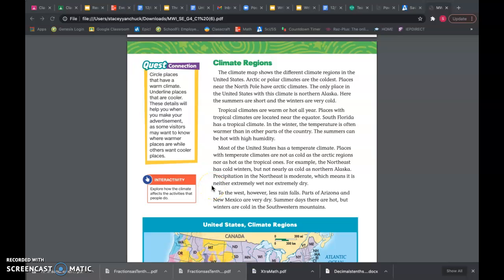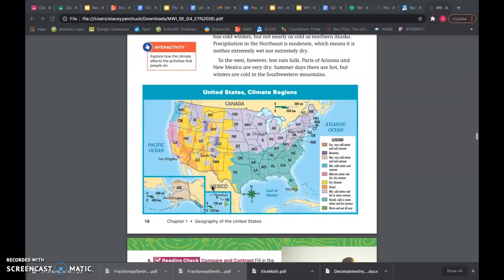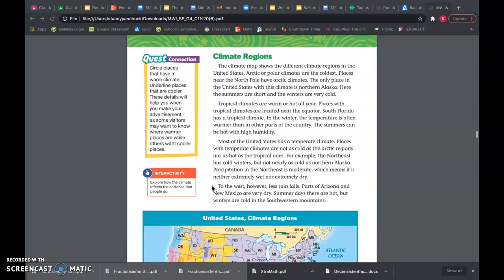Hey guys, we're going to finish up chapter 1, lesson 2 with climate regions. We are on page 18 and you're going to be reading along with me. So, climate regions. The climate map shows the different climate regions in the United States.